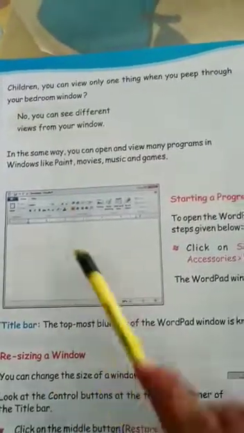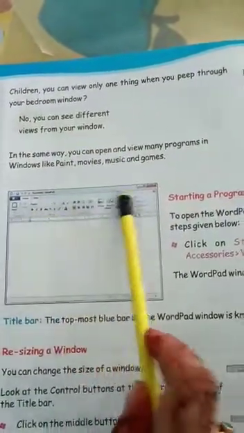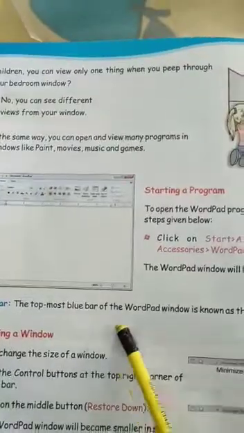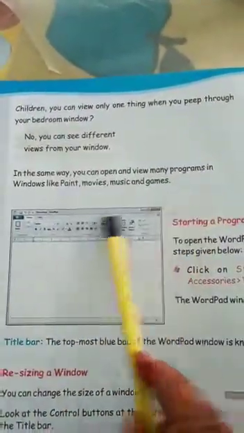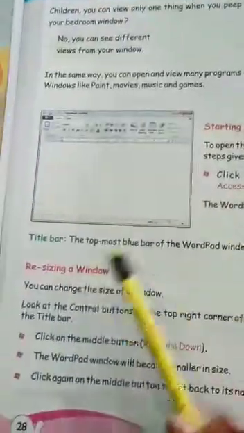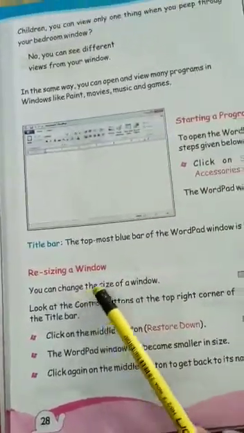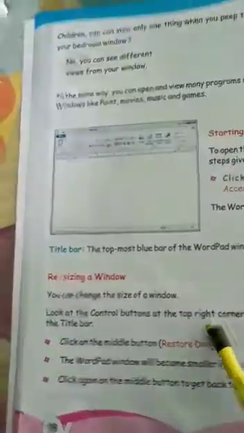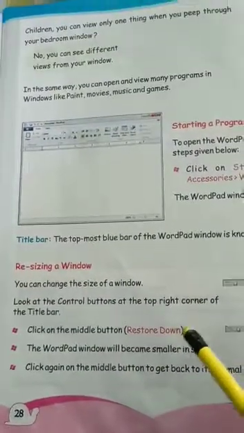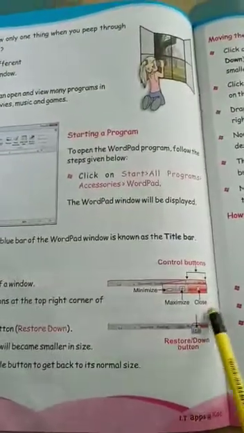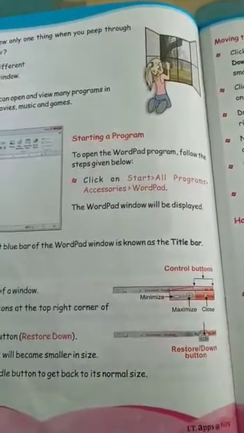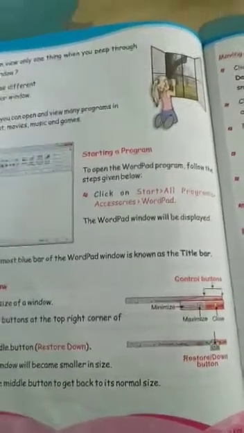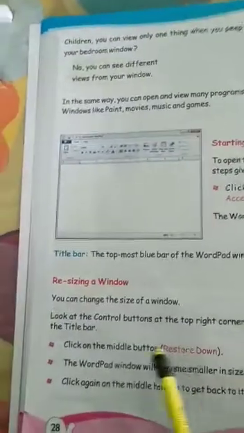Title bar. The topmost bar of the WordPad window is known as the title bar. This is nothing but a title bar. Resizing a window. You can change the size of the window. Look at the control buttons at the top right corner of the title bar. You can minimize, maximize and close. Minimize, we can make it small, we can make it big and we can close it. Nothing but resizing a window.